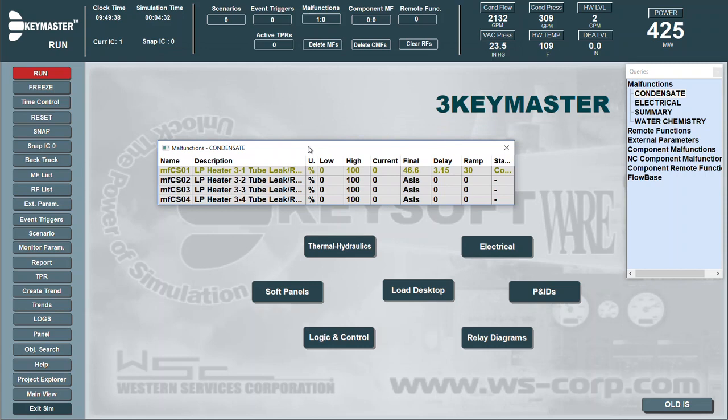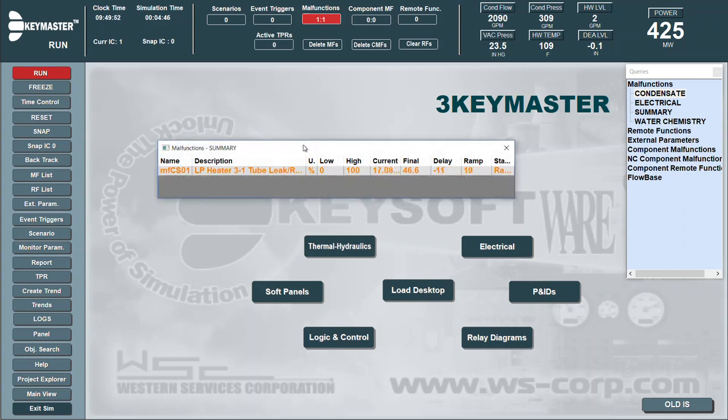The Malfunctions button on the status bar displays the number of active and inserted malfunctions. Clicking on the Malfunctions button will open a list of all inserted malfunctions. The Malfunction Summary displays all settings for each inserted malfunction. Each malfunction is color-coded based on its current status.